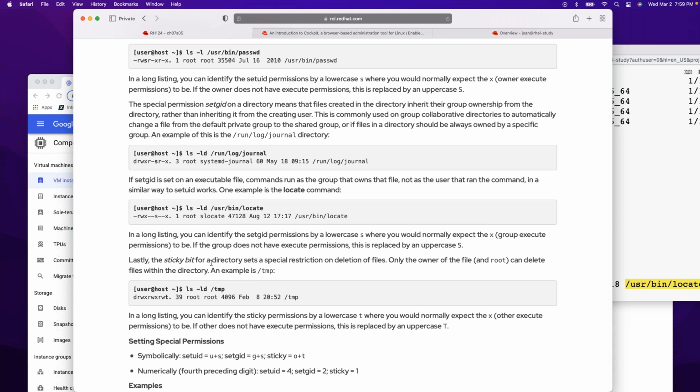So we should test the theory out, right? Can it still run? Will it still run if we remove the execute? If we make it a capital S, is it still gonna work? Right?